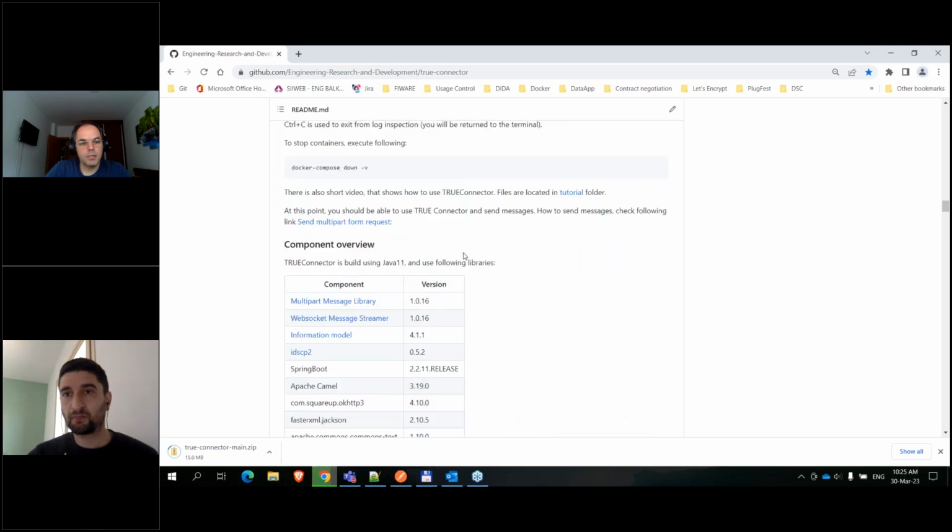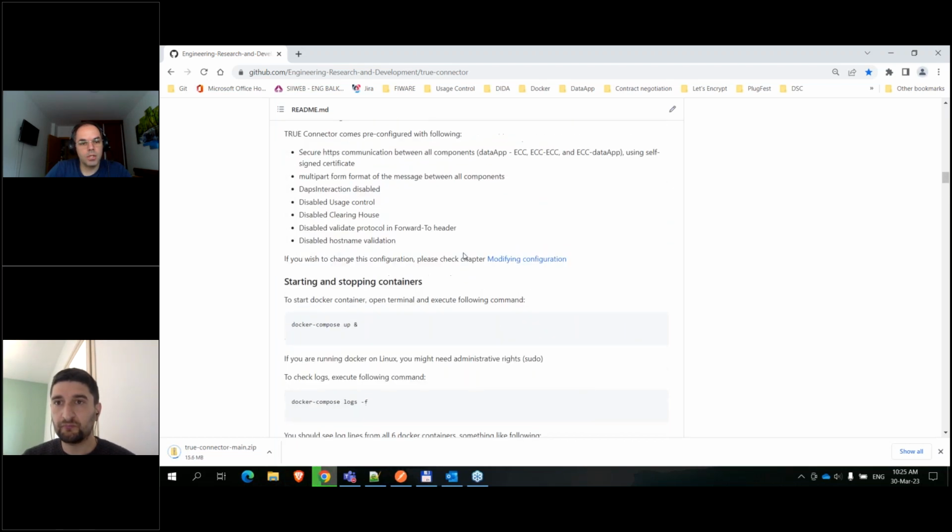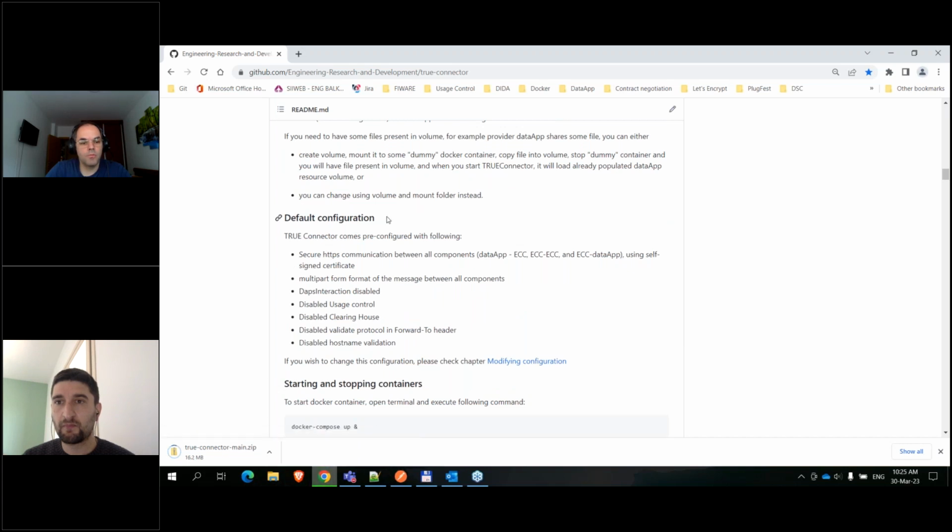Here at the top, the idea is that the connector comes with a default configuration. So basically, there is a secure communication with self-signed certificate. Multi-part form is the format for the message exchange. DAPS interaction is disabled. Usage control is disabled. Interaction with the clearinghouse is disabled, and there are some, under quote, security related features that are also disabled that can be turned on in a real life scenario.